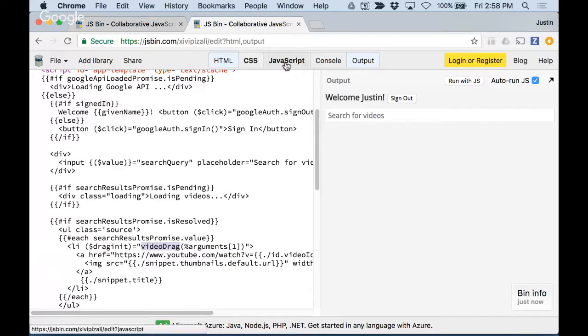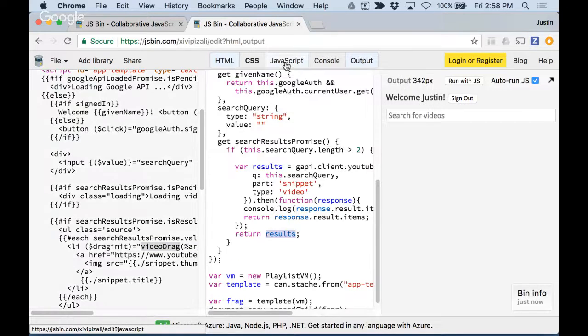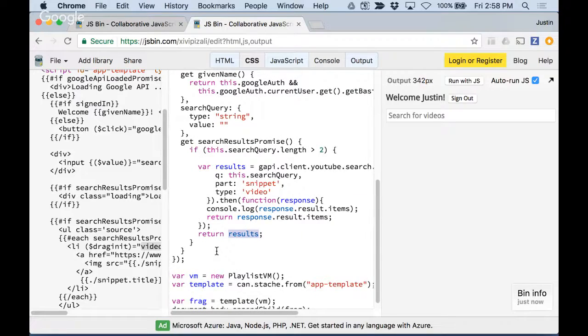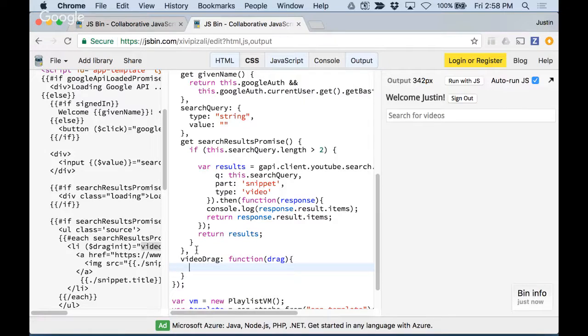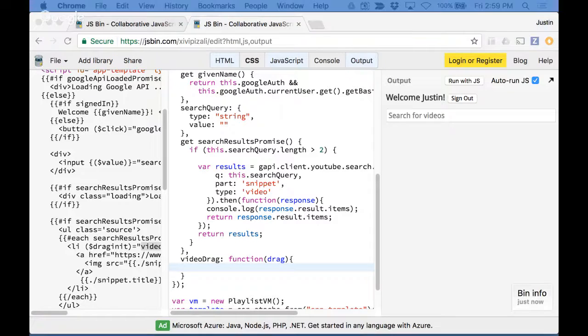So in my JavaScript console, I'm going to do video drag. And I get the drag object here. And here I can configure its behavior. So I'm going to configure it.